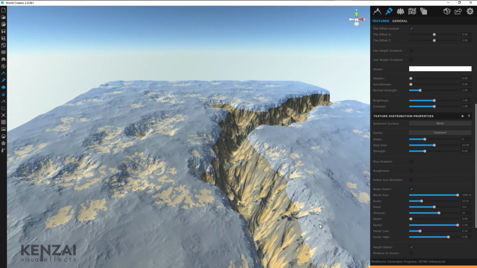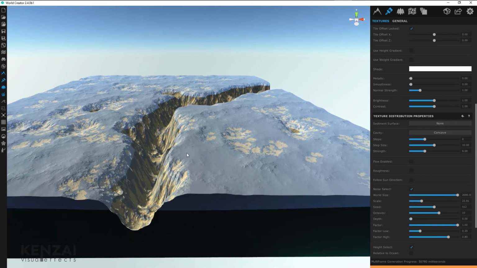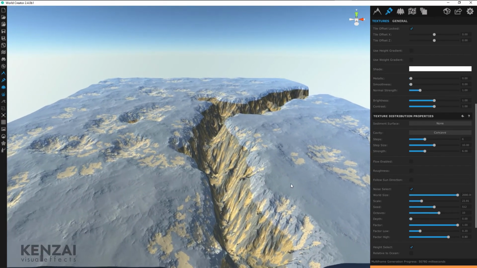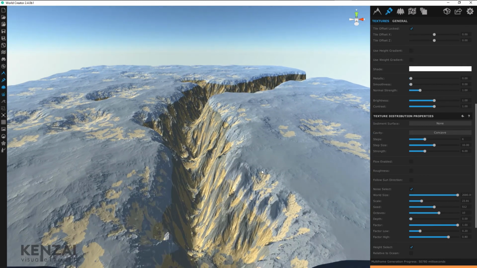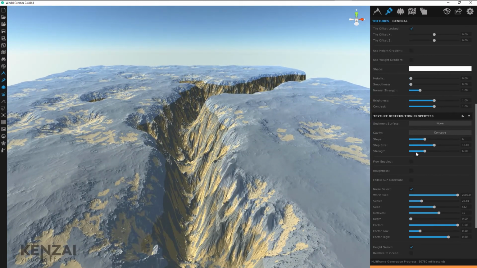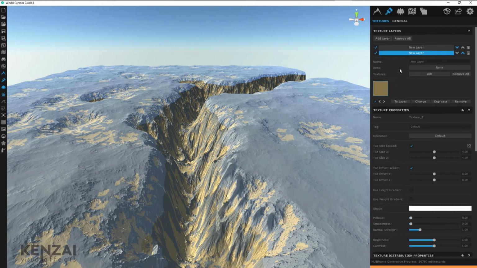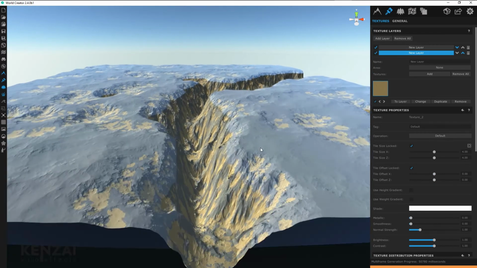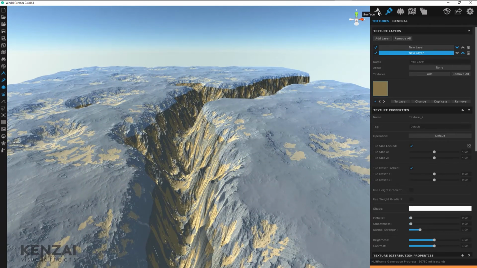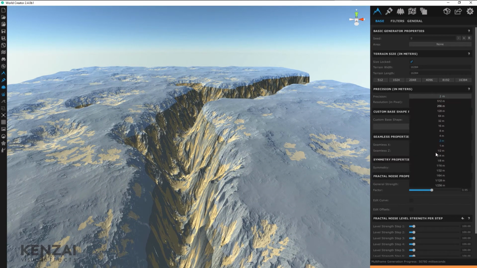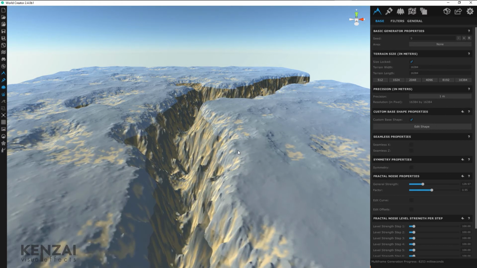This will conclude our texturing inside World Creator. As I said before, this is only a reference and not the final texturing phase. So, we're ready to go, I think, but the last trick before exporting our terrain from World Creator is to increase the precision of our terrain. So in the base tab, change the precision to 1 meter. And that's it, ready to export.